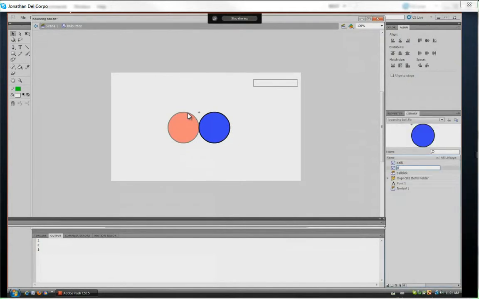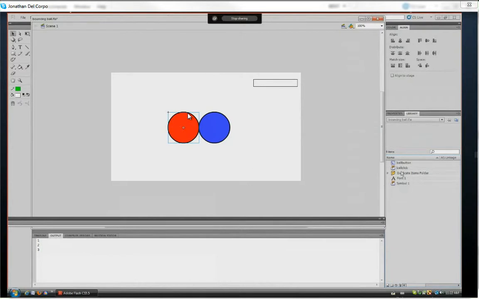Let me just change that to ball. You won't be able to do that because there is already a ball one. So delete your ball one in your library. You can also delete the ball click.